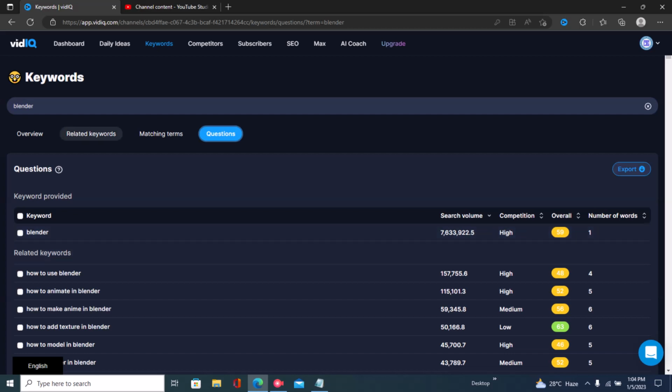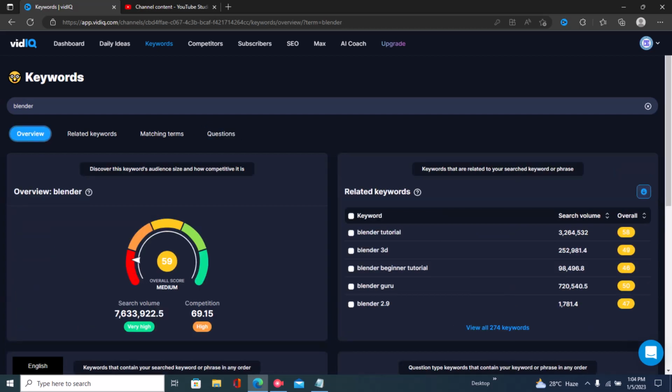Okay, so once you search for Blender, under the overview section you can see the overall score here says medium, right here in the middle. The search volume is very high. You can see very high, okay, which is why it's green, but the competition is also high, which is why it's almost red. Okay, so you want to choose keywords that have high search volume and low competition.